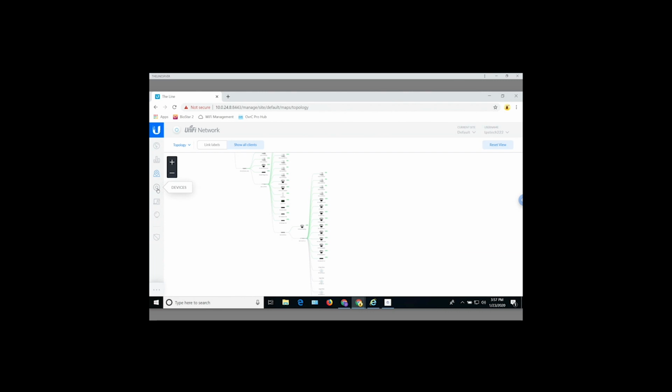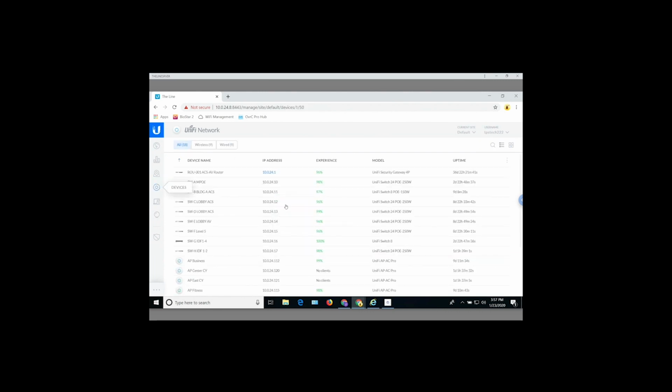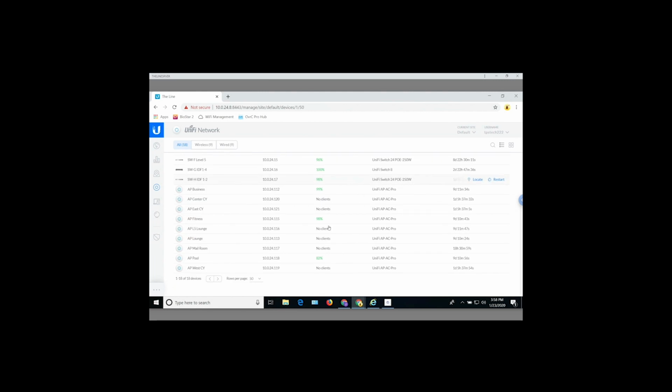The next one is devices. The devices are your actual network devices: your router, your switches, your wireless access points. This will tell you what's happening. So right now I can see that in the center courtyard, nobody's on the Wi-Fi. East courtyard, same thing, nobody's on the Wi-Fi. It'll give you a brief snapshot of how the experience is at each one of those devices.